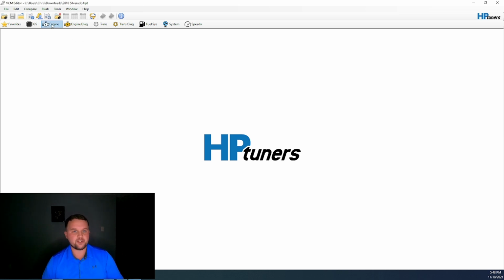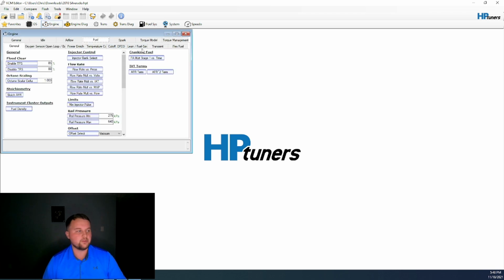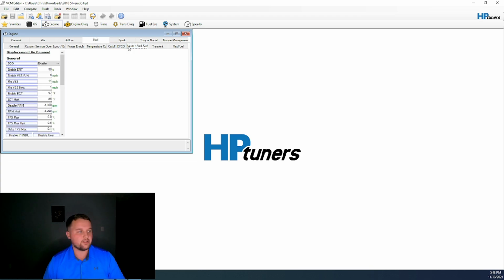Just jump on the engine tab after you've already read the vehicle. Jump to fuel. Lean and Fuel Saver. Let's open that tab up, and you'll see here is the master DOD or displacement on demand enable disable. It's enabled from the factory, as you can see here in this calibration file.